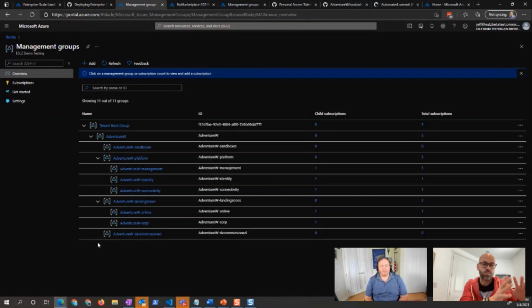So that could be a good and bad thing, but I would just validate those apps before you make any changes. Yep, absolutely. And the policies that are currently in place, if they currently have policies and you move them to the enterprise scale management group, then they're going to have a new set of policies.